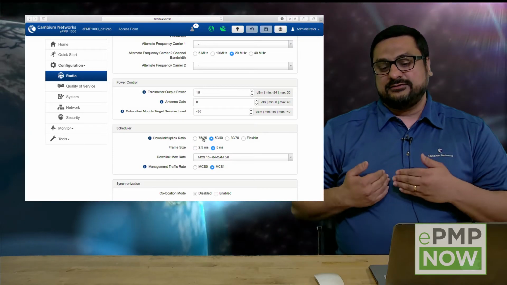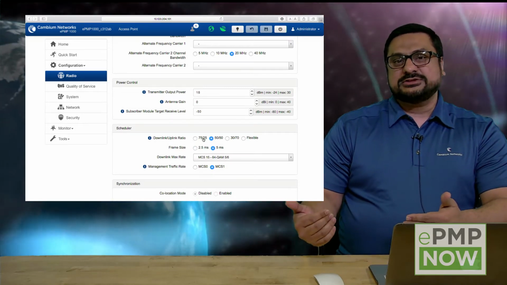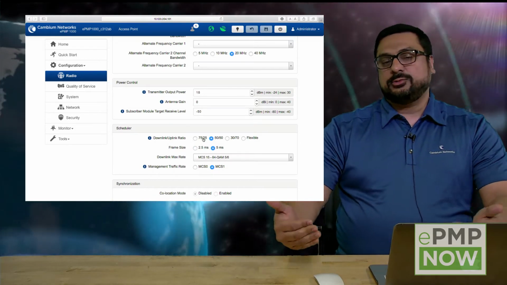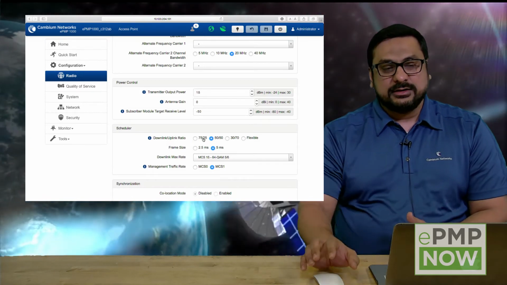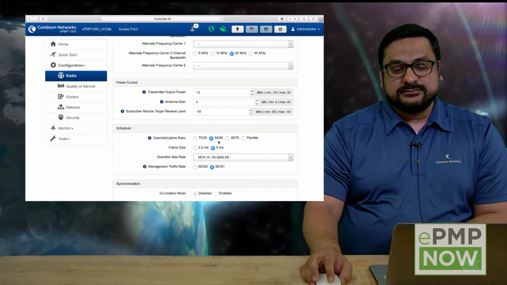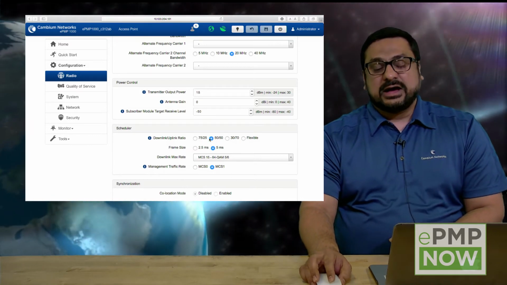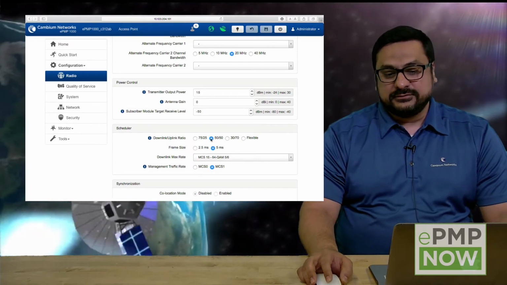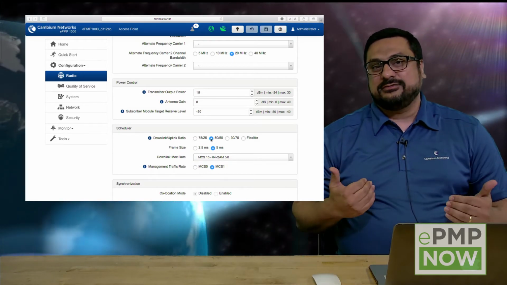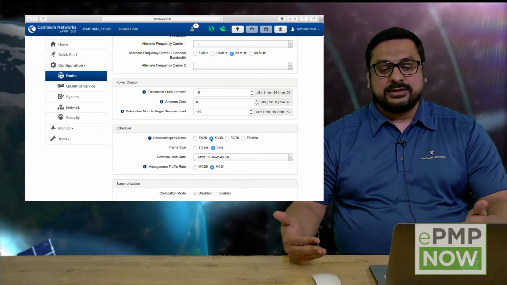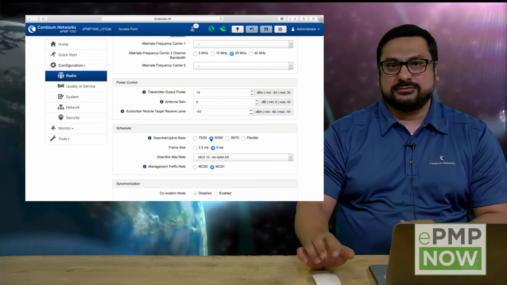75-25 basically means 75% of the time the AP is transmitting on the downlink to the SMs, and 25% of the time the SMs are transmitting data back to the AP. So that's what this is: 75-25, 50-50, and 30-70. I've chosen a 50-50 downlink and uplink ratio for my AP, where it's half and half. The AP transmits for half the time of the frame, and the SMs transmit for half the time of the frame.